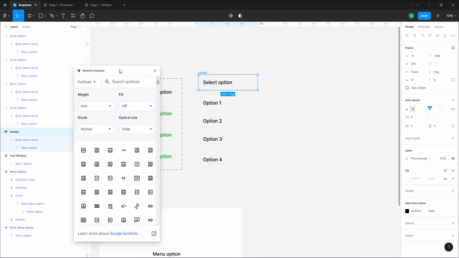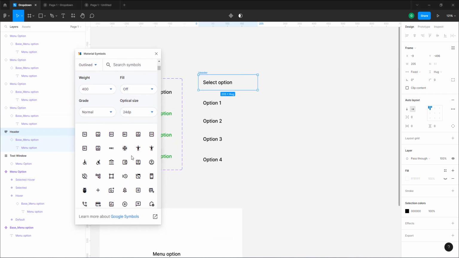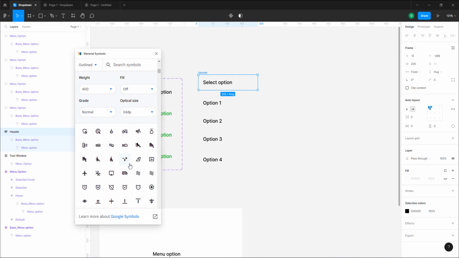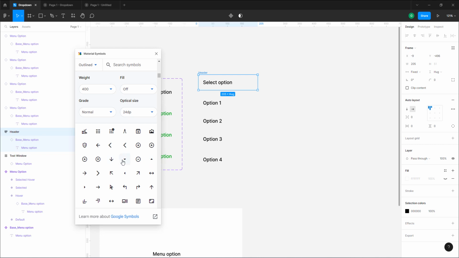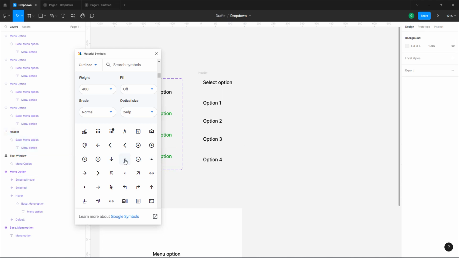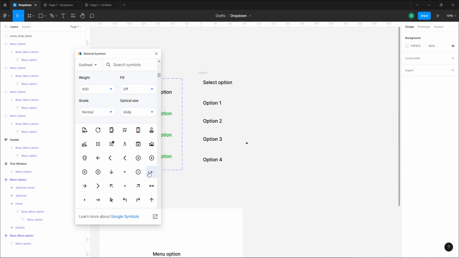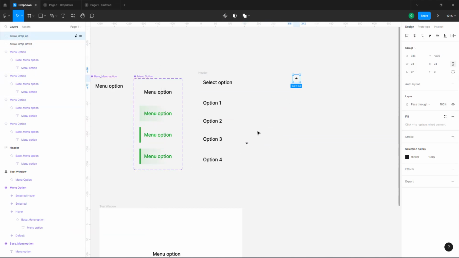Okay, here we are, material symbol. So let's look for arrow drop down. Okay, here we go, this arrow drop down, and these are the two we are looking for. So I'm just going to click one, and then click two. Okay, so we have them right there. So let me move it away.